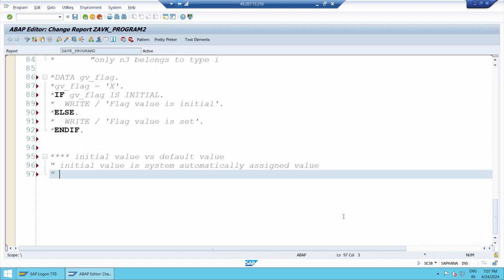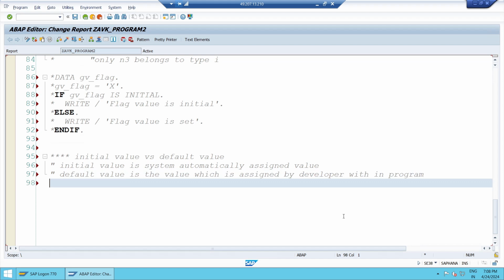But what is default value? Default value is the value which is assigned by a developer or programmer or a web consultant within the program. Okay, within the program. That is, we are calling it a hard coded value also.